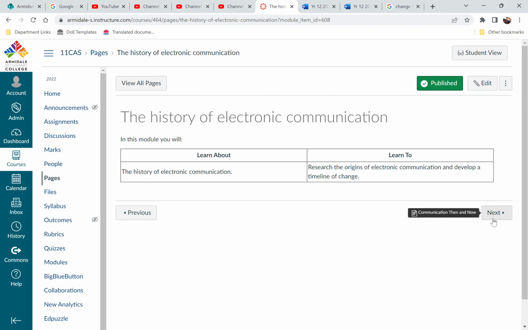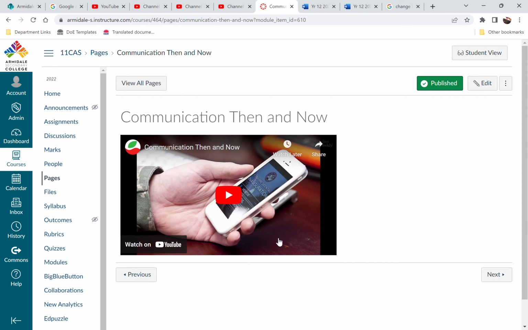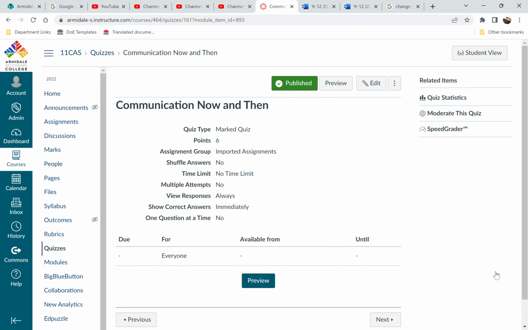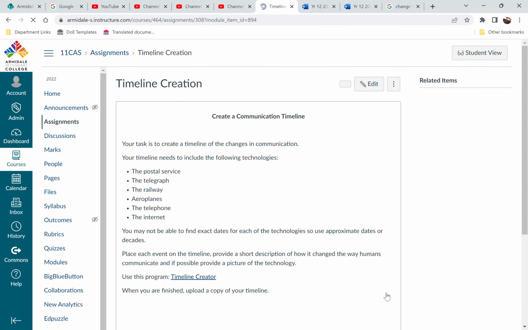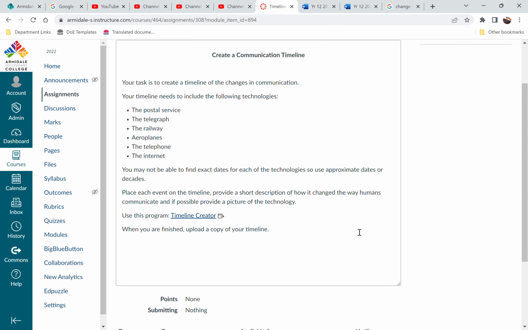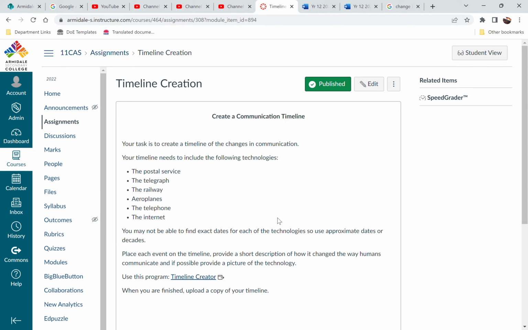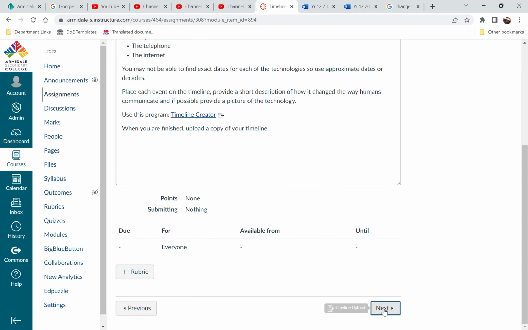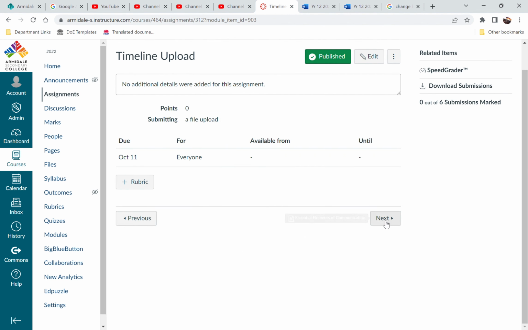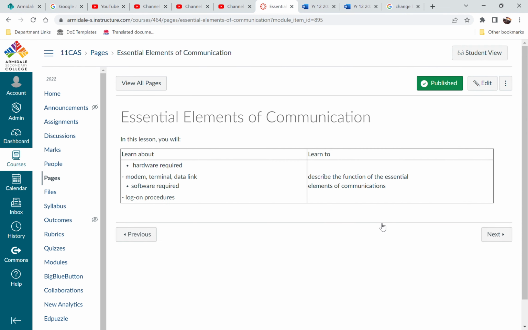So I'm going to be very transparent and say this is what we're going to be learning, so the students really know what they are learning that week. I've embedded a YouTube video to get us started. There's a quiz on that video to check their understanding. Students are then applying their knowledge to creating a timeline of the changes in communicative technology. They then have to upload their timeline. That's one lesson complete.